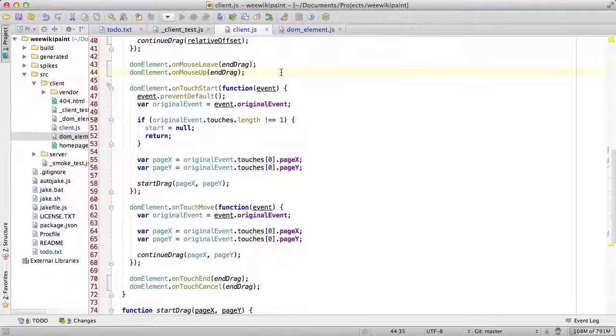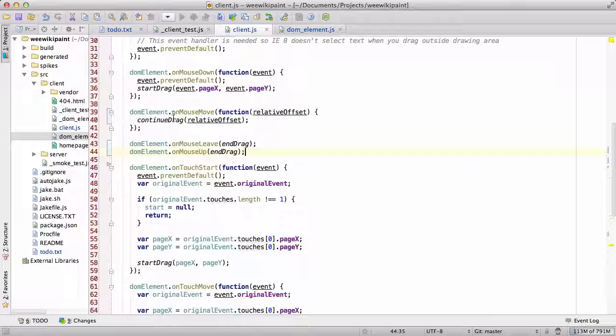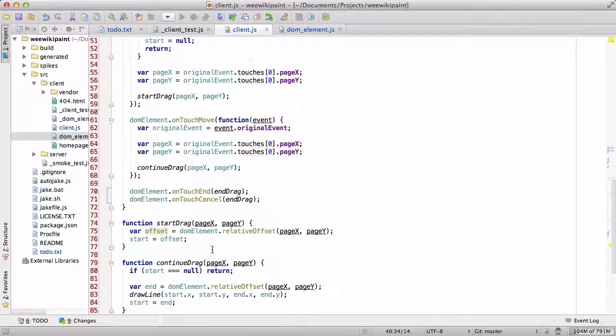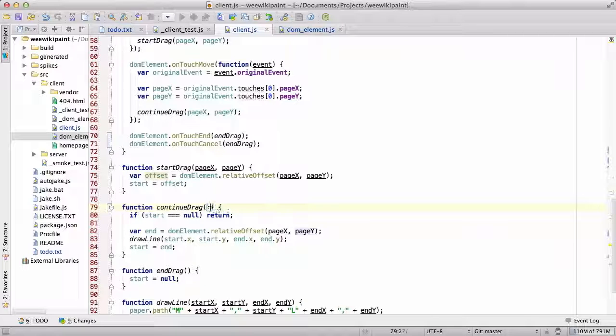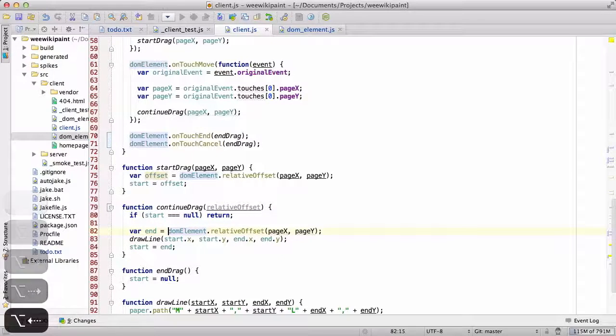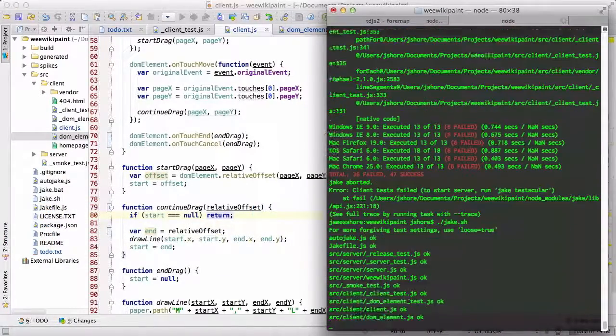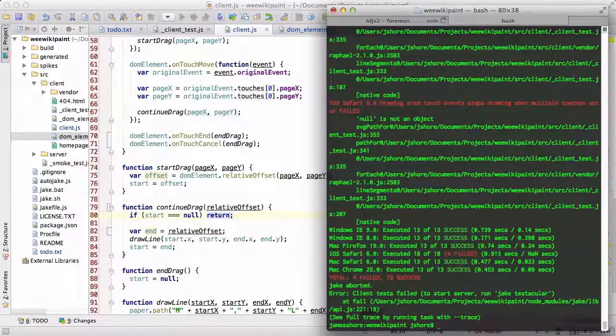Okay, I'm back. You know, I think actually it's working fine now. The issue here is that we changed onMouseMove to pass relative offset through to continueDrag, but continueDrag does not actually take relative offset yet. It takes pageX, pageY. But if we get rid of that and just have this use that directly, we're getting closer, but it's failing on Safari for some reason.